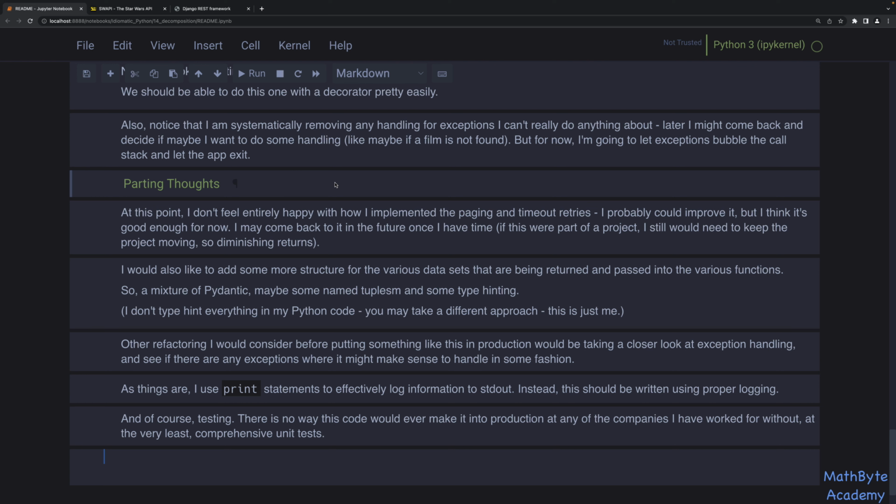There are maybe some things where we can do some exception handling. Also, as things are, I use print statements to effectively log information to standard out. That's bad practice. Instead, you should be using proper Python logging. There's a logger module, very simple to set up. And when you use things like Flake8, if you look at my videos on Flake8, if you have print statements, it won't pass Flake8 if you enable that rule, which I do, and most companies do. So if you try to put code into a Git repo and it contains print statements, it will fail and you won't be able to do a merge.